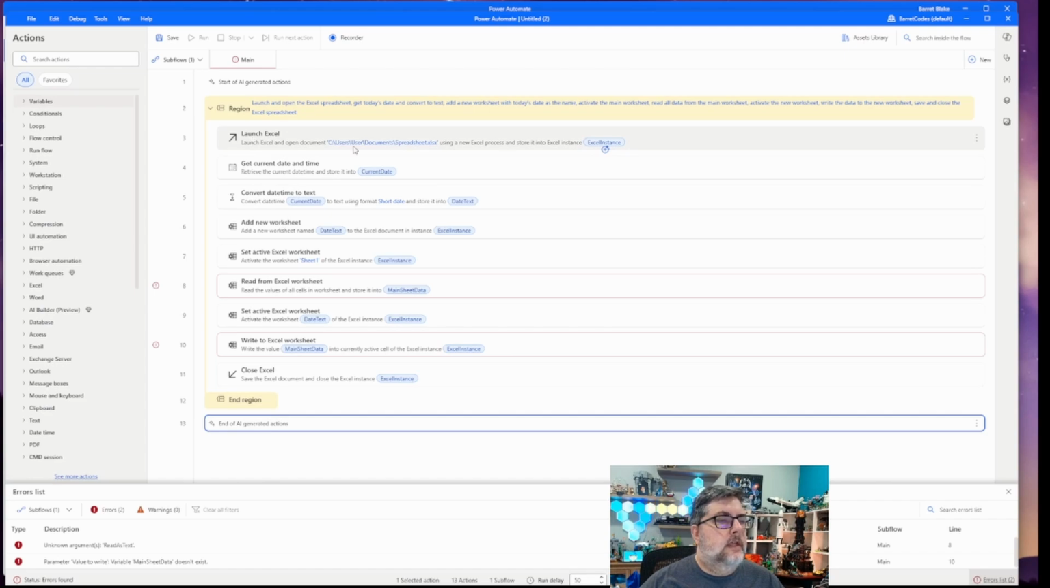It says launch Excel, and it will open. So obviously we'll have to go in here and do some configuration. Pick which actual file to open here. But here it's getting the current date and time. It's converting that to text. It's creating a new worksheet using that date text as the name. Setting the active worksheet, so the very first worksheet is the active one. It gets the data off that worksheet, changes the active worksheet to the new one, writes the data to that, and then it closes Excel.